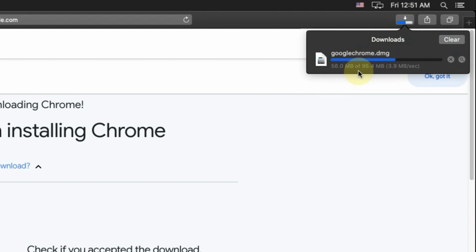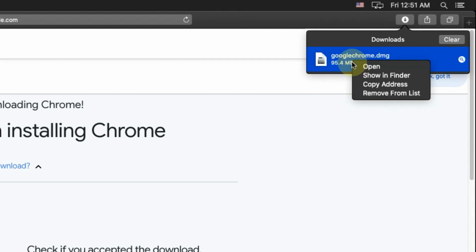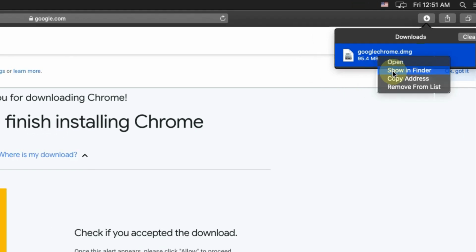It's around 95 MB file at the time of recording. It will take some time to download, all depending on your internet connection speed. Our Chrome installer setup file is downloaded successfully. Right click on this file and select Show in Finder.